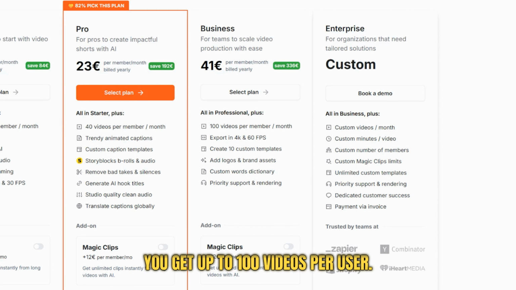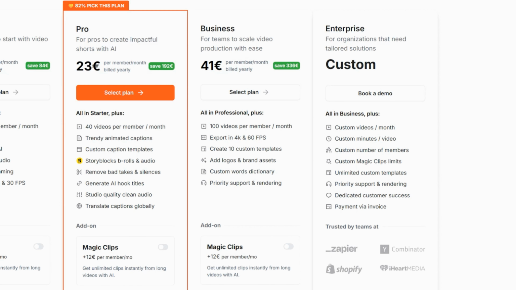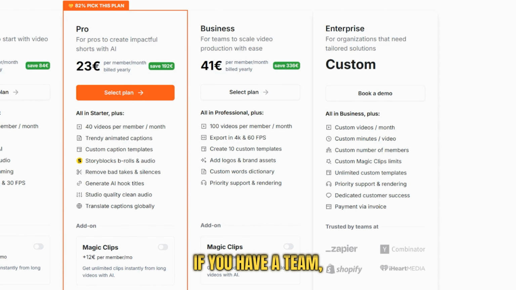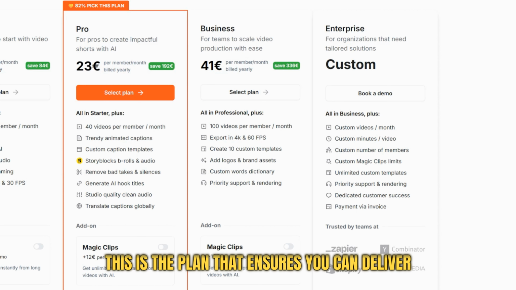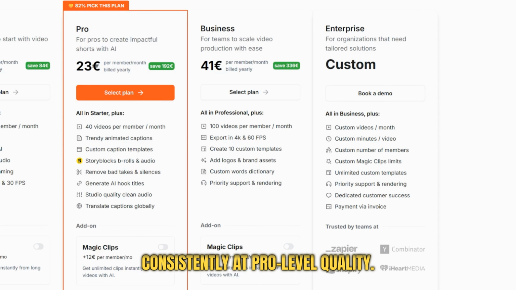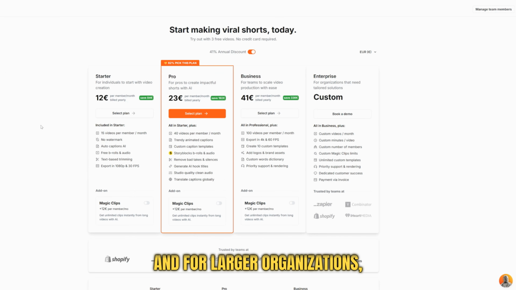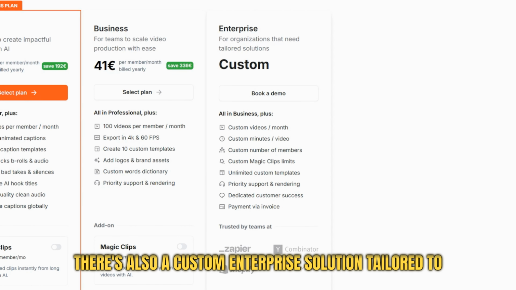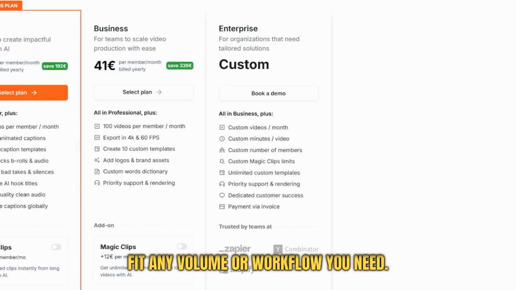Finally, the Business plan is designed for teams that produce content at scale. You get up to 100 videos per user, full 4K exports at 60 FPS, advanced branding tools, and priority rendering. If you have a team, a brand, or just high output needs, this is the plan that ensures you can deliver consistently at pro-level quality. And for larger organizations, there's also a custom Enterprise solution tailored to fit any volume or workflow you need.